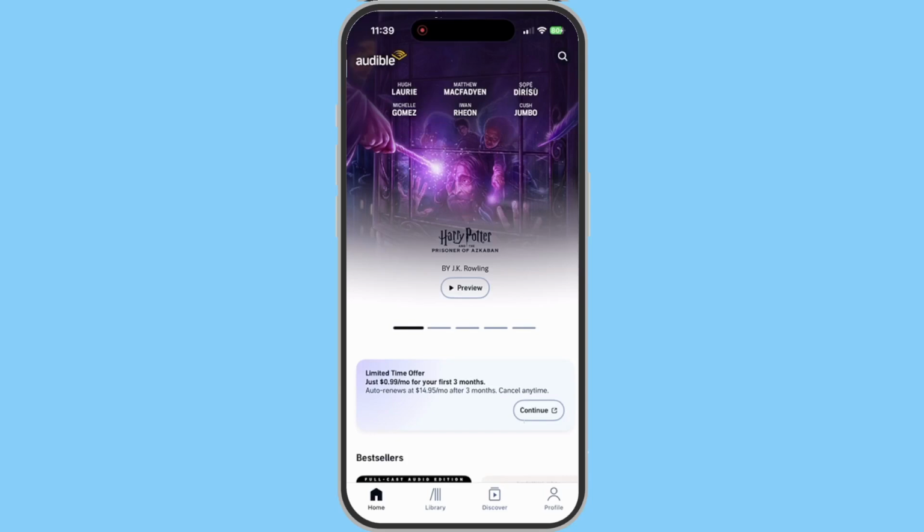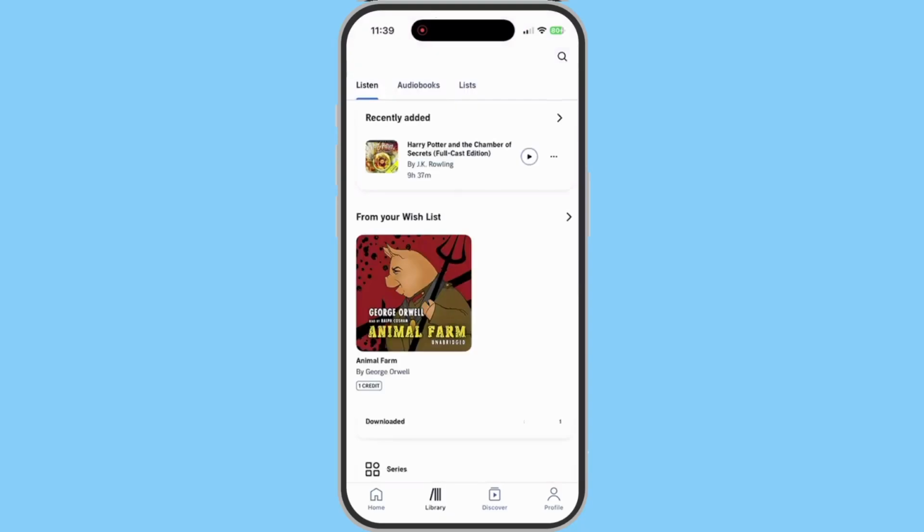At the bottom of the screen, tap Library. This tab is where all your owned and downloaded content lives. You'll see different filters and categories that help you organize what you've purchased and what's on your device.